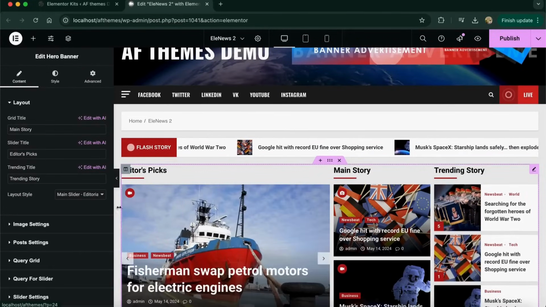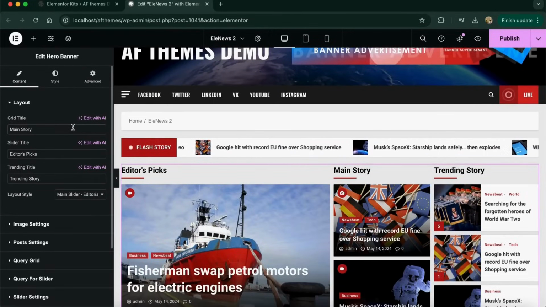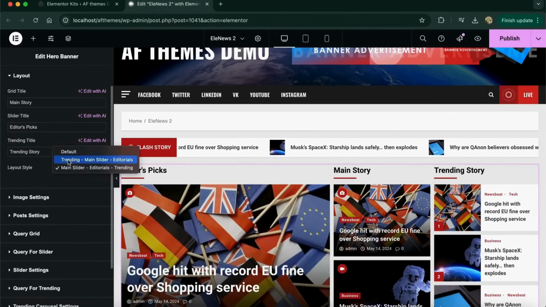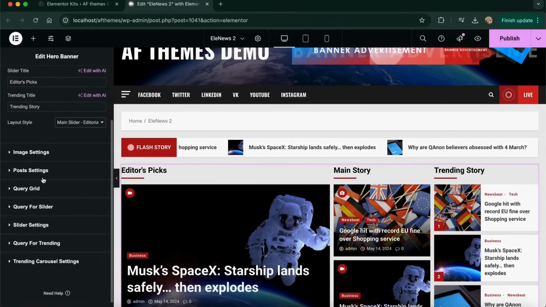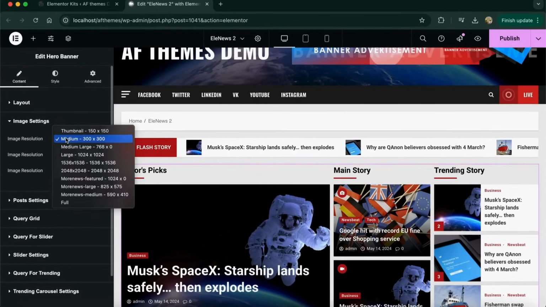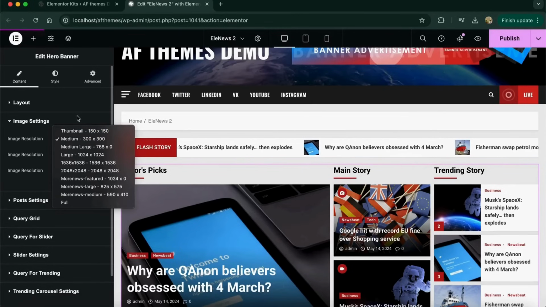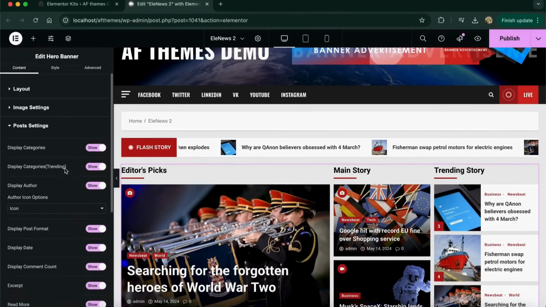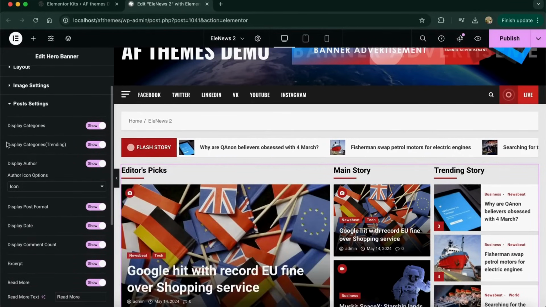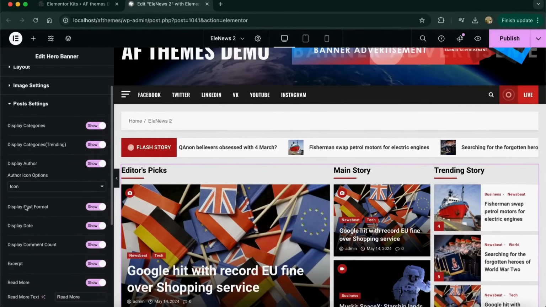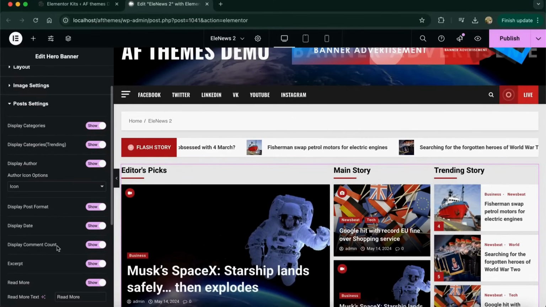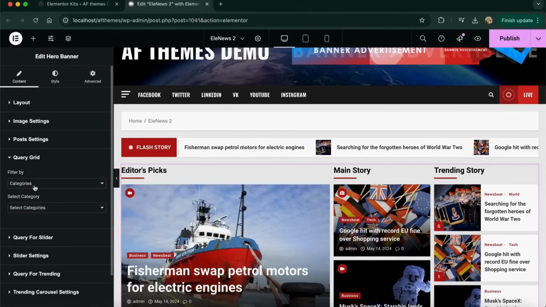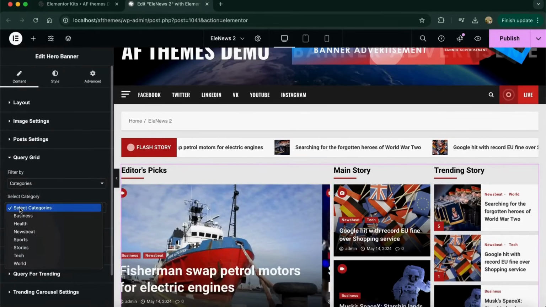Now, let's click on the hero banner. Here, we can change the title of the sections, as well as modify the layout styles. We also have the option to adjust the image resolution to different sizes. Additionally, we can show or hide various elements like display categories, display author, display post format, display date, display comment count, excerpt, and the Read More button. We can filter content by selecting specific categories for different sections.